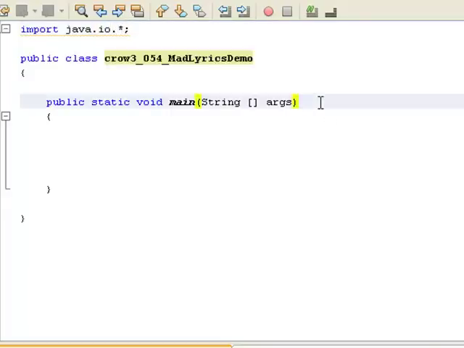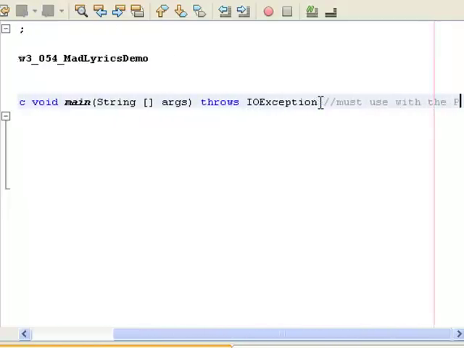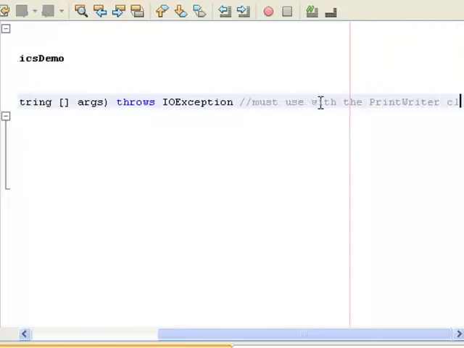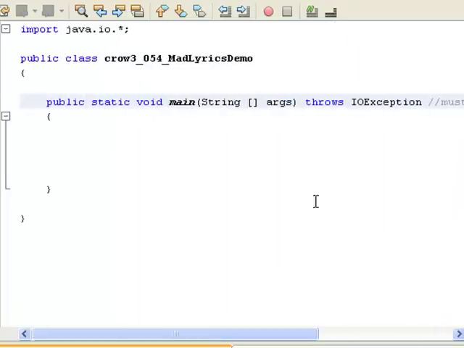After that, the next thing we need to do is add an extension to the statement for our main method. We need to say throws IOException. I'm not going to go into what this statement exactly does right now, but we're going to cover it later in another tutorial. So we're going to say it must be used with the PrintWriter class. Our program will not work correctly unless we add this to our statement right here, this throws IOException.